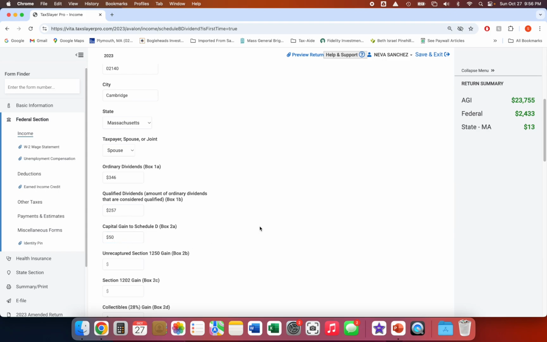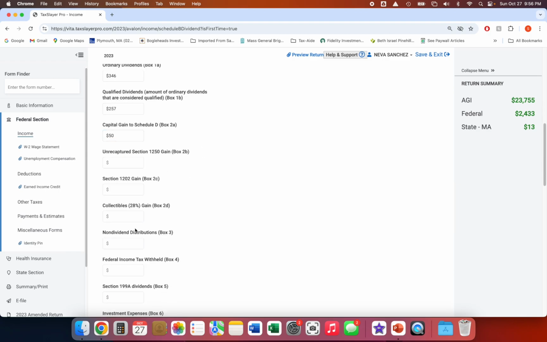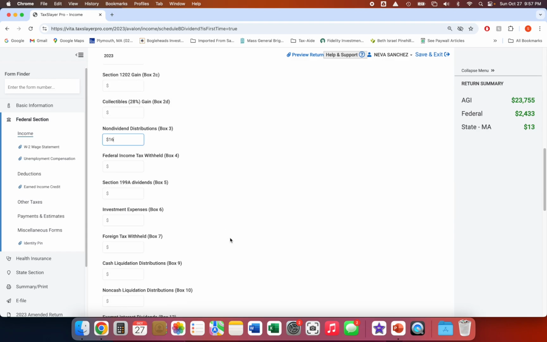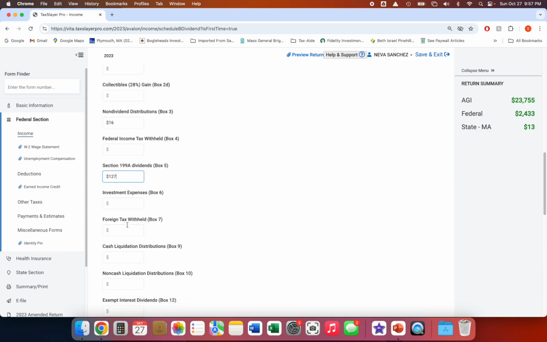The next entry is in box 3, looks like. And that is right here, non-dividend distributions, $16.23, rounds down. Next is section 199A dividends, box 5, there it is, 127 with rounding. And then foreign tax paid, it's $5.13, rounds to $5. That's it.